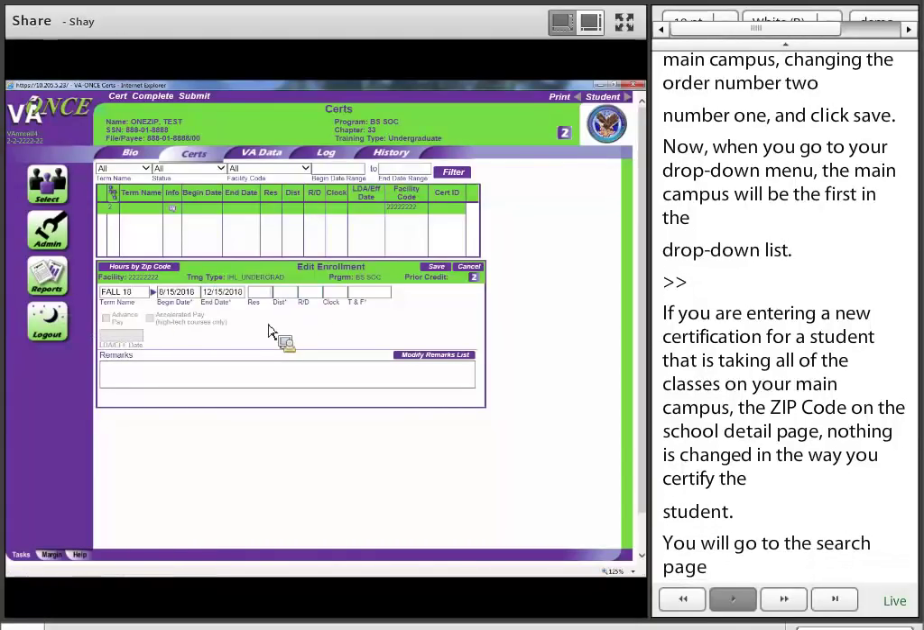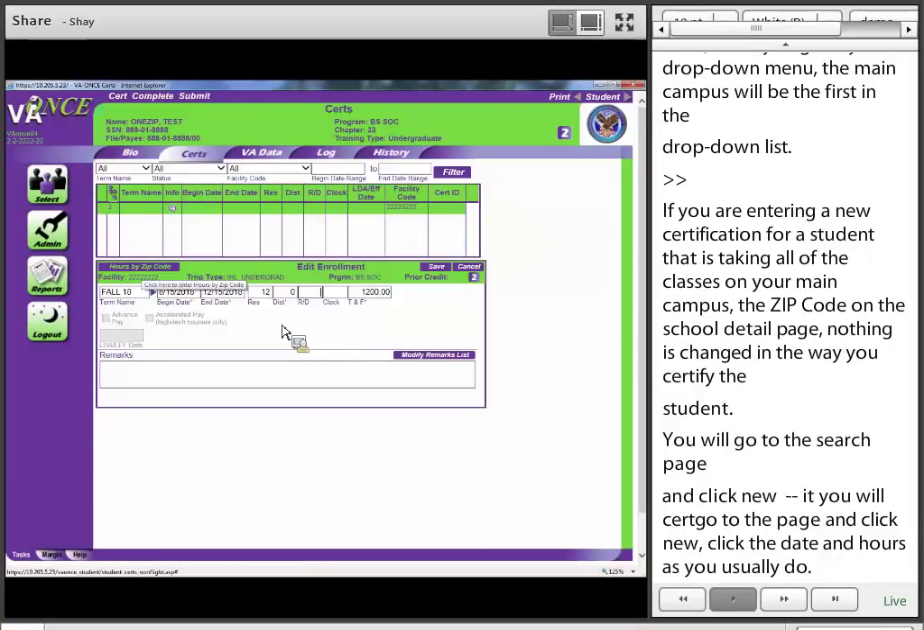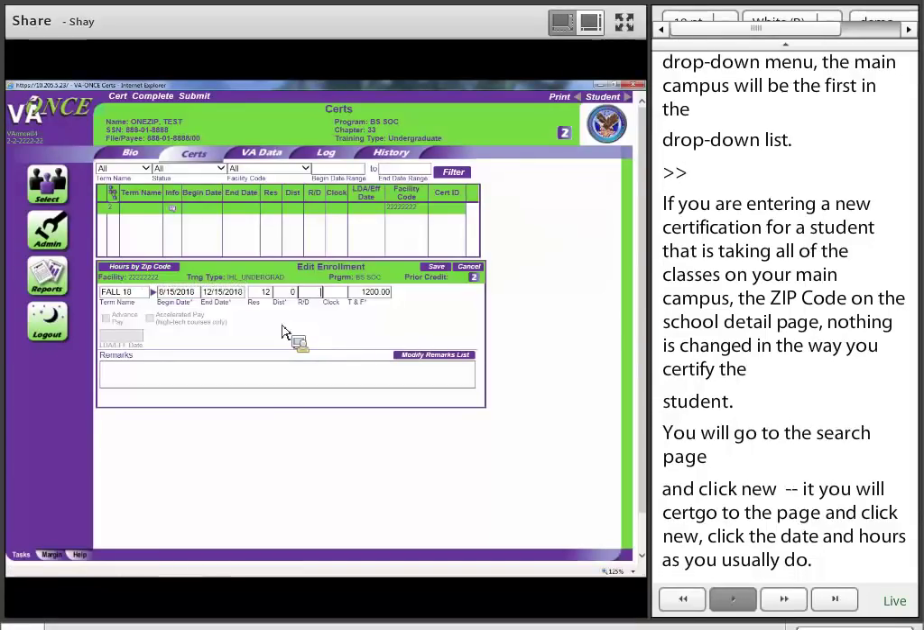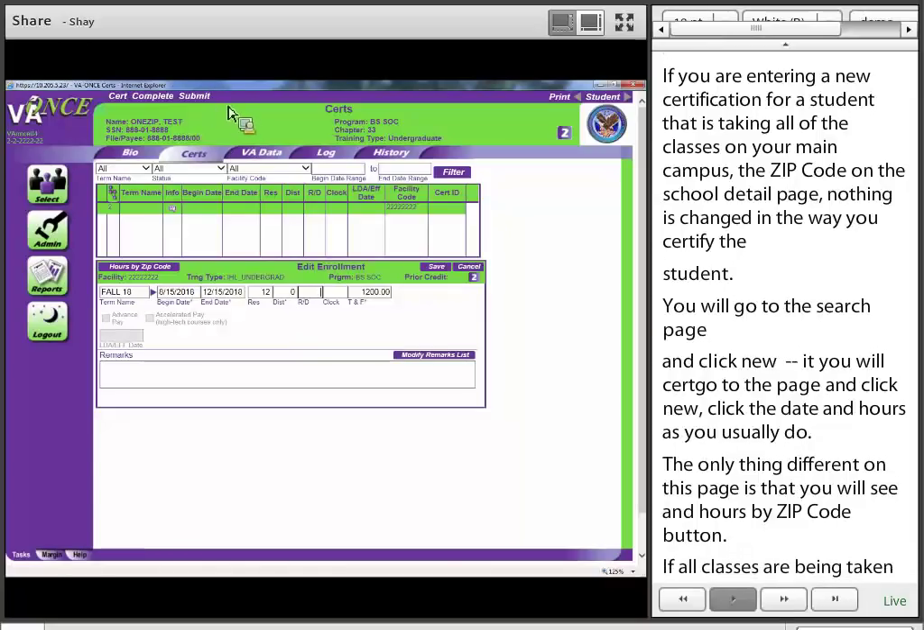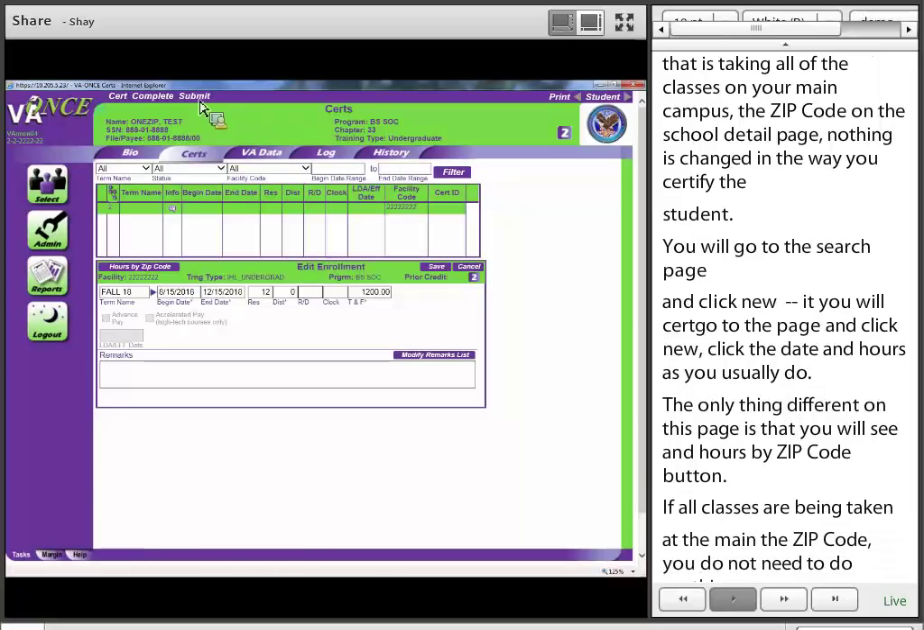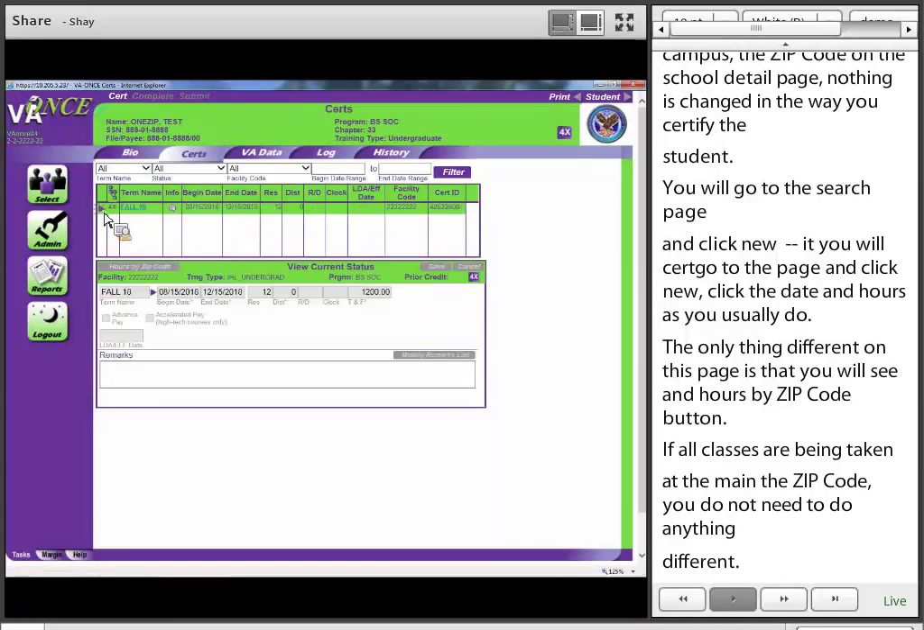Enter the term dates and the hours as you usually do. The only thing different on this page is that you will see an Hours by Zip Code button. If all classes are being taken at the main zip code, you do not need to do anything different. You will just go to the top and click Submit for the term to be submitted.